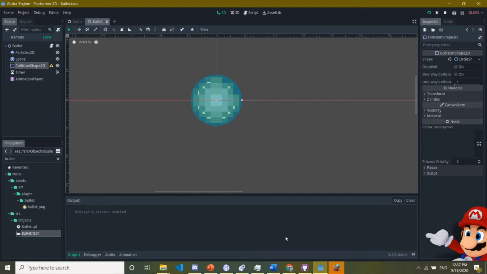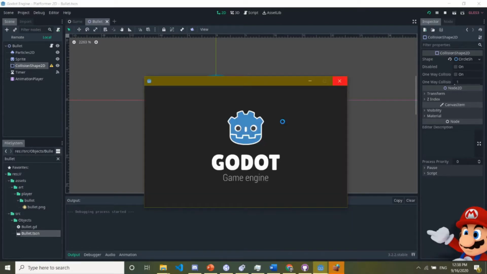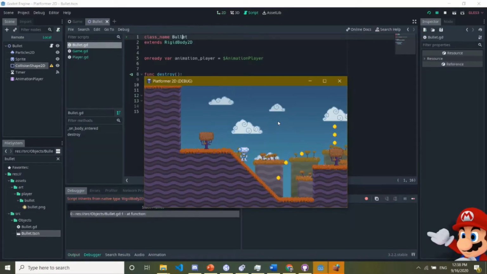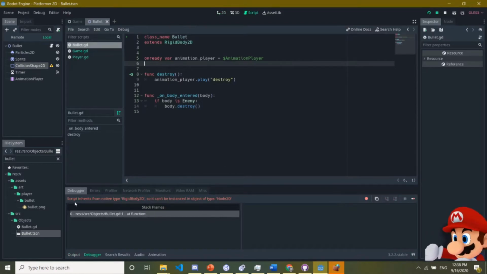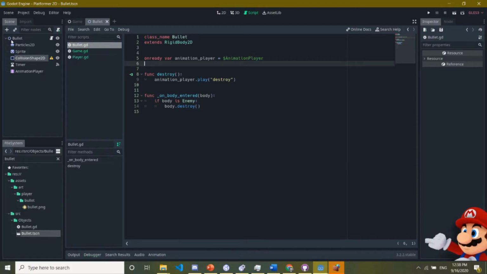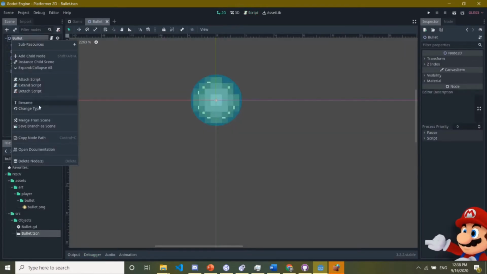Let's see what happens when we run this horrible mess of a game. Oh, looks like we're getting an error. Okay. So script inherits from a rigid body 2D, which we just changed it from, and it can't be instanced from an object of type node 2D. Okay, so we couldn't change it to a node 2D. Let's try changing it to something else.